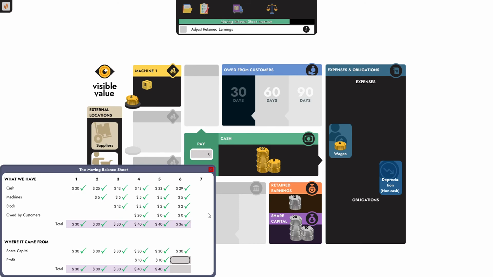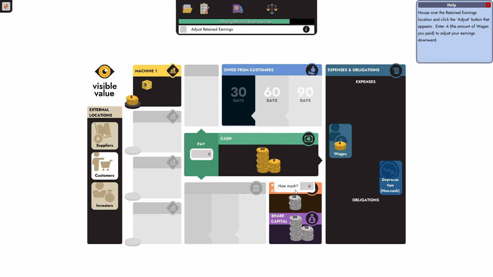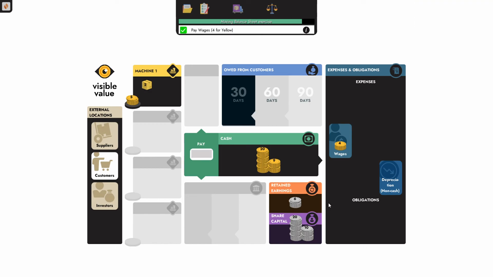Share capital is still 30, so the only thing that must have changed on the bottom here is the profit, which is now 6. So 36. So that's now completed. Now we have to adjust the retained earnings to reflect the fact that our profit is no longer 10. So this time we put in -4, and now that's correct.